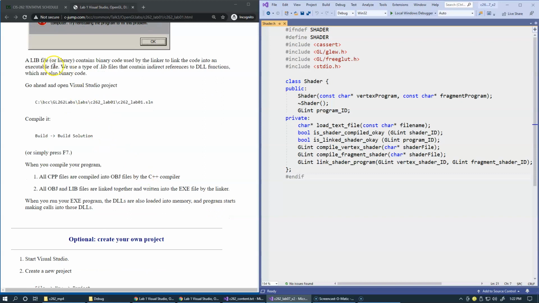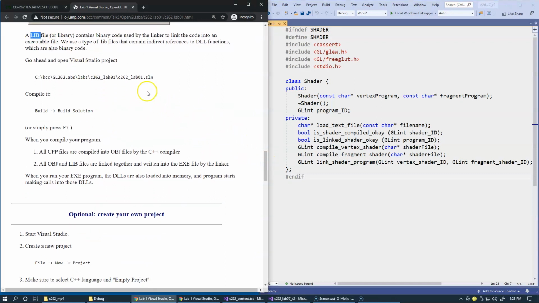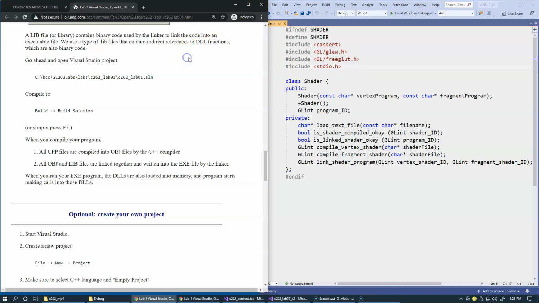So the library file is a file that contains the binary code for the linker to link the code during its generation of an executable image. So the lib file contains indirect references to DLL functions. They're like binary header files for the linker. Just like header files that we use for our C++ compiler, lib files are sort of like header files for the linker to locate functions.